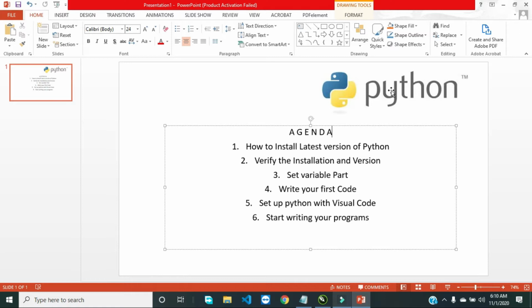Here is our agenda. The first thing is to learn how to install the latest version of Python. And second, verify the installation and version. Third, set the variable paths. Fourth, write your first program. Then we'll learn how to download and install Visual Studio Code and set up Python with it. Then start enjoying your programs.